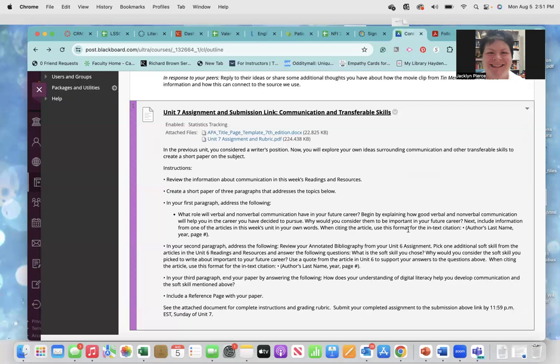This is just you. In your third paragraph, answer the following. How does your understanding of digital literacy help you develop communication and the soft skill mentioned above? You will have a cover page. You will also have a reference page. Your 3 paragraphs, double spaced, may or may not all fit on page 2. If it's longer than that, that's fine. But the little short paper itself should start at the top of page 2. So page 1 is your cover page, page 2 is the essay, and then at least page 3, maybe page 4 is where your reference page will be.